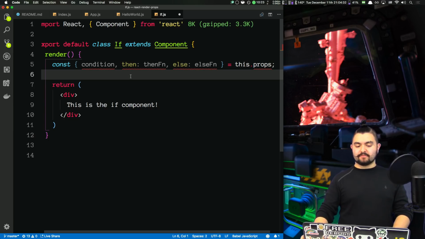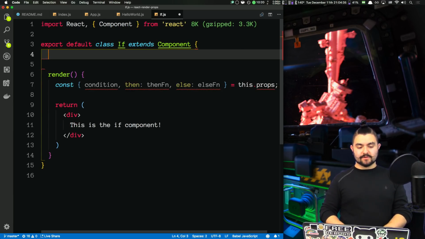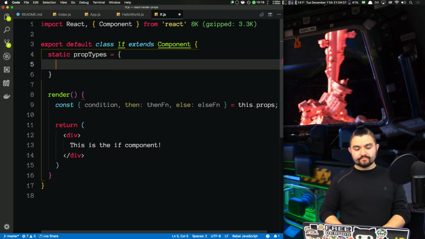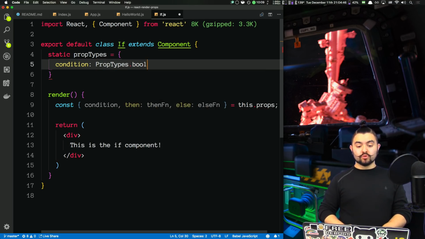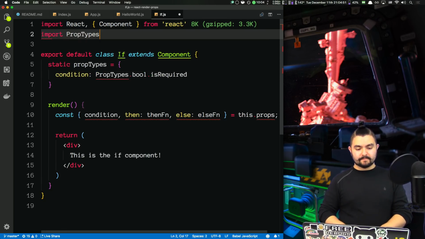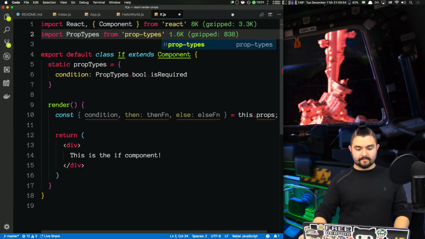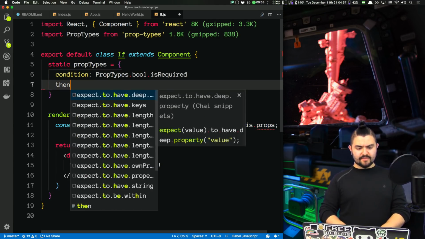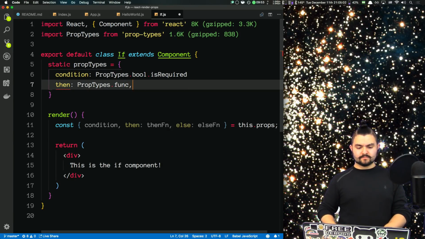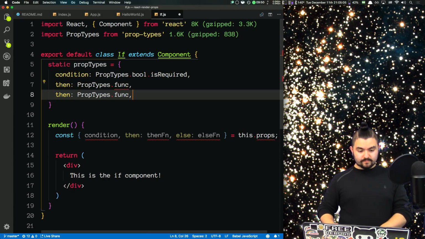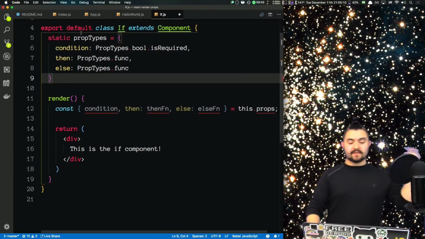Right now it's complaining because I don't have prop type validation. Let's add it. So we'll have our prop types. Condition is going to be prop types dot bool, and it is required. And we need to bring in prop types. And then is prop types dot function, and else is also a function. Okay, so we're validating that we have these props.